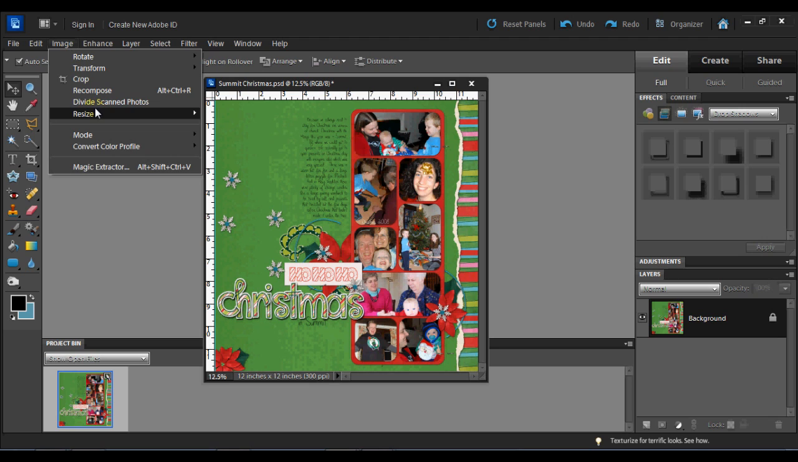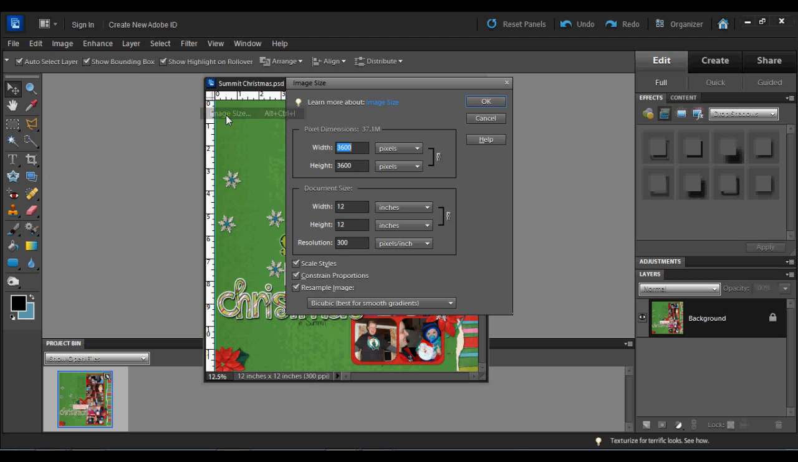Then I go to Image, Resize, Image Size, and this menu pops up. Make sure that all three of these boxes are clicked, and the width right now is 3600 pixels. I want it just to be 600 pixels, so I'm going to type 600. Because I have constrained proportions clicked, it's going to change the height also.